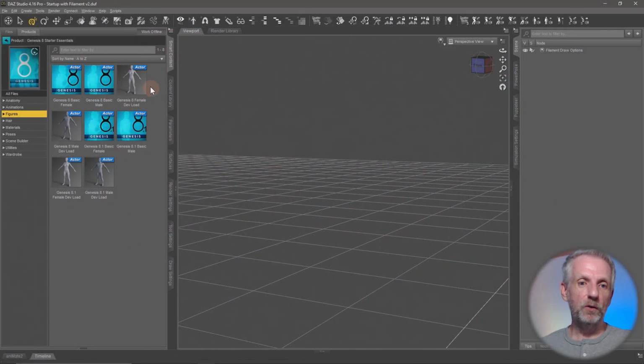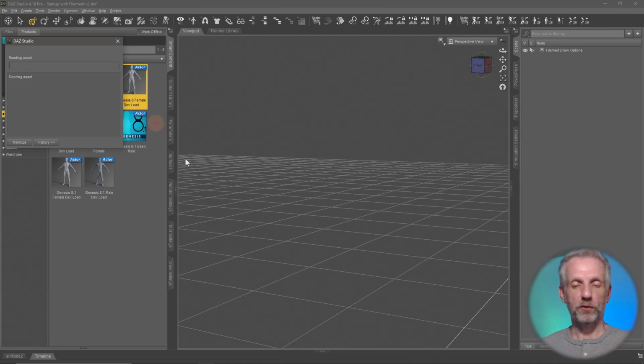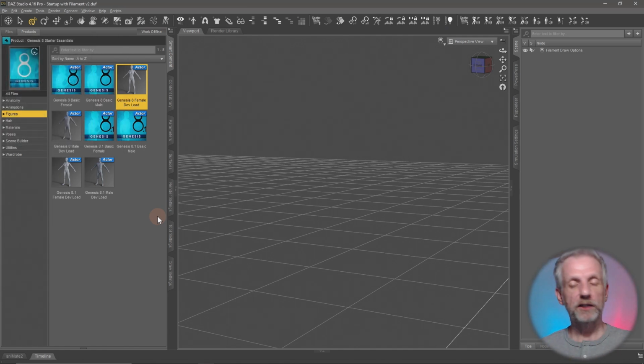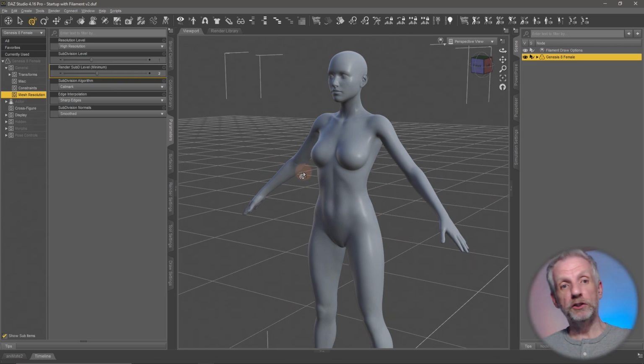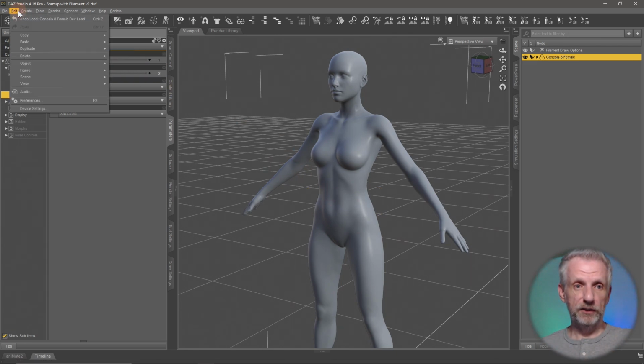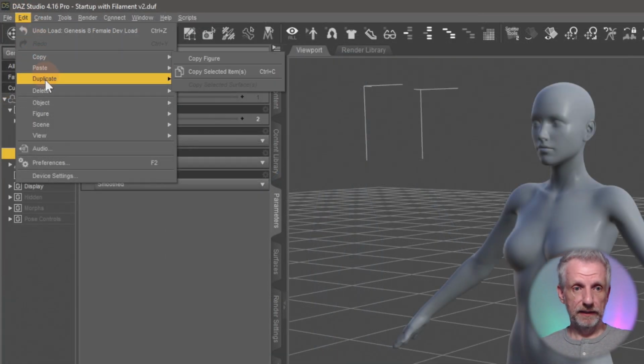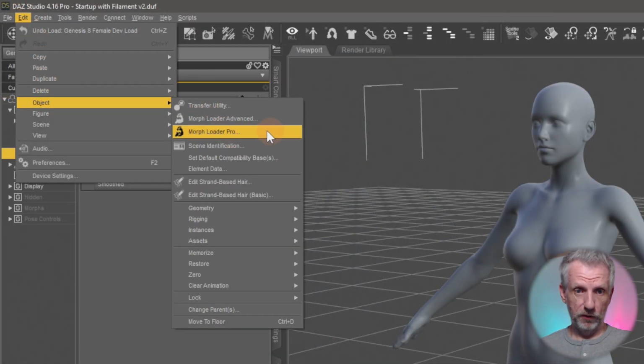I'm going to go and load up my Genesis female dev load once again. You can also use the regular Genesis base figure for this. Just don't use a morphed character. Make sure it's a base character. What we're going to do now is import the OBJ that we've created earlier with something called Morph Loader. Let me show you where that is. That's under Edit, Object, Morph Loader Pro.